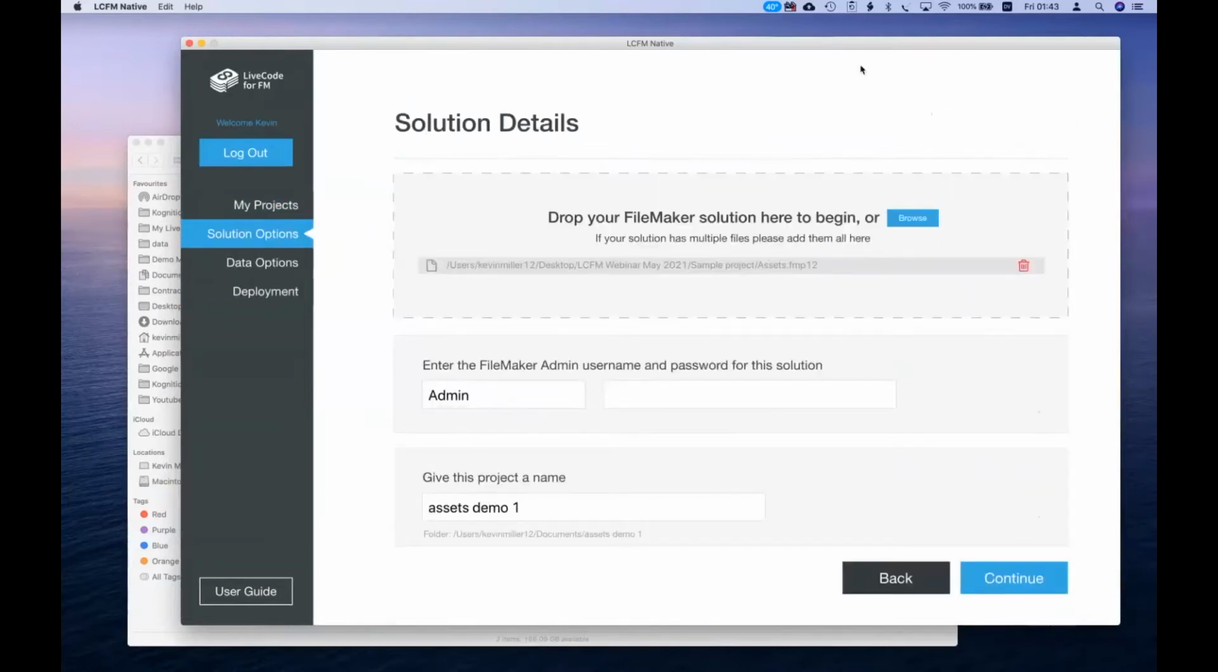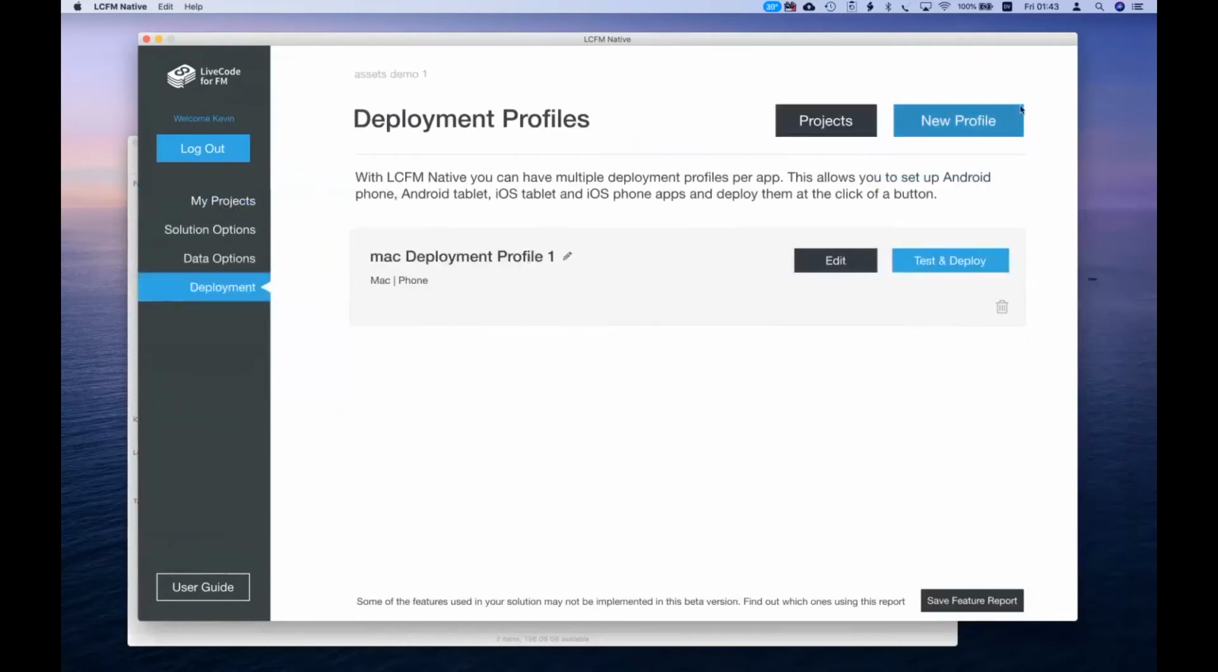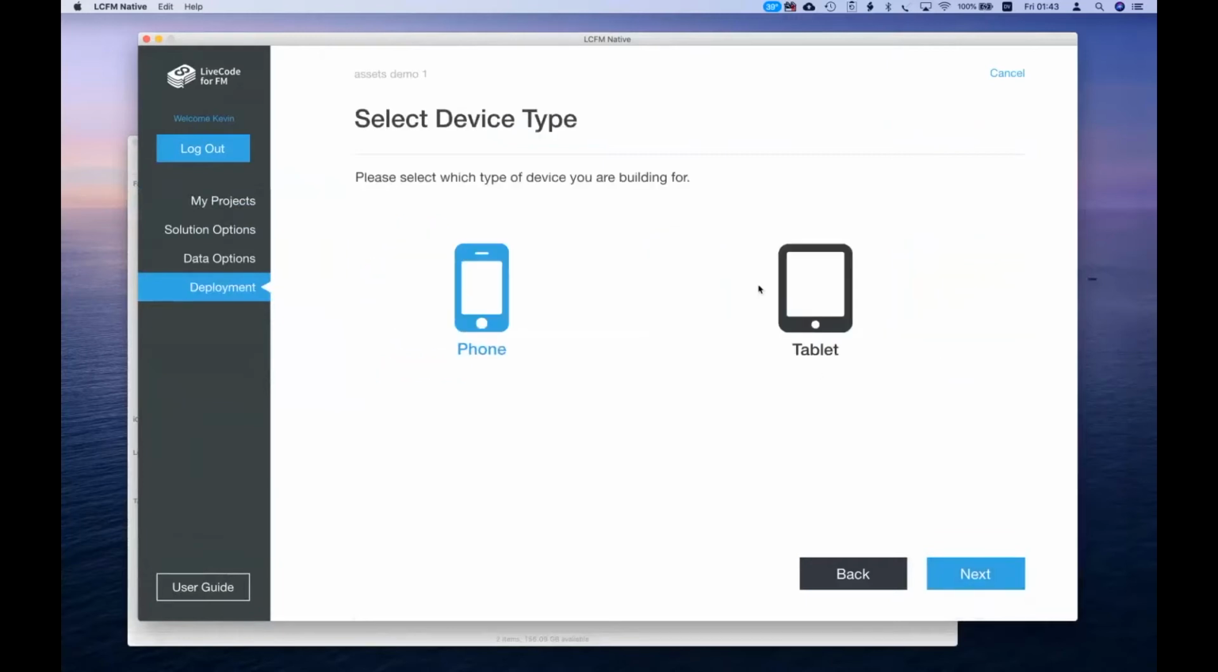Android. So I'm going to add a new deployment profile here. I'm going to add that for Android. You can choose whether you want to build for phone or for tablet. That's useful if you've got different layouts, for example, for the different form factors.